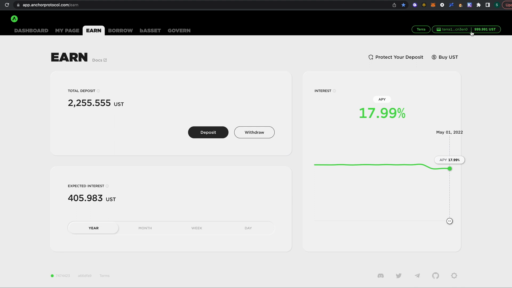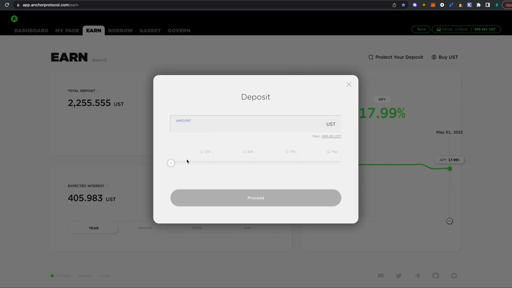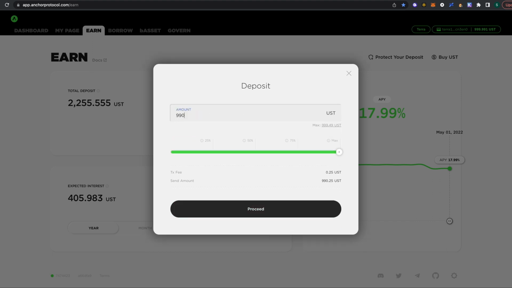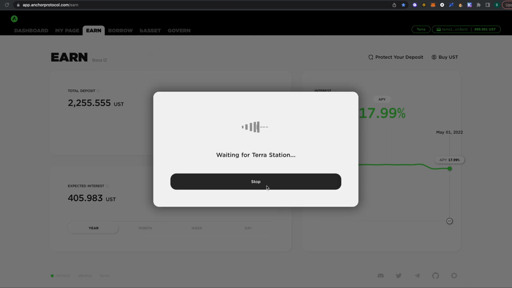Up here reflects the balance of UST in your wallet currently. And then all you need to do is go ahead and click deposit. You can select the amount you'd like to deposit. I'm going to leave a little bit in here for transaction fees. So I'm not going to do the maximum. I'm just going to leave 10 UST or so, 9.5 UST in there. Click proceed.